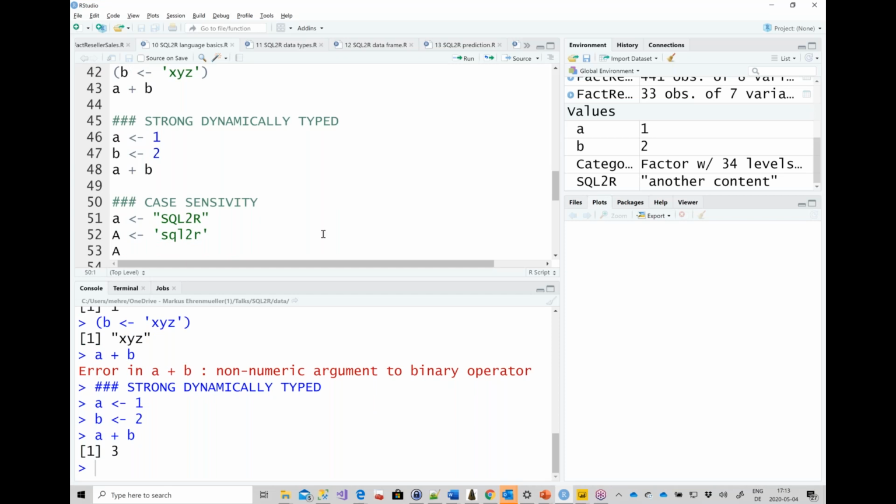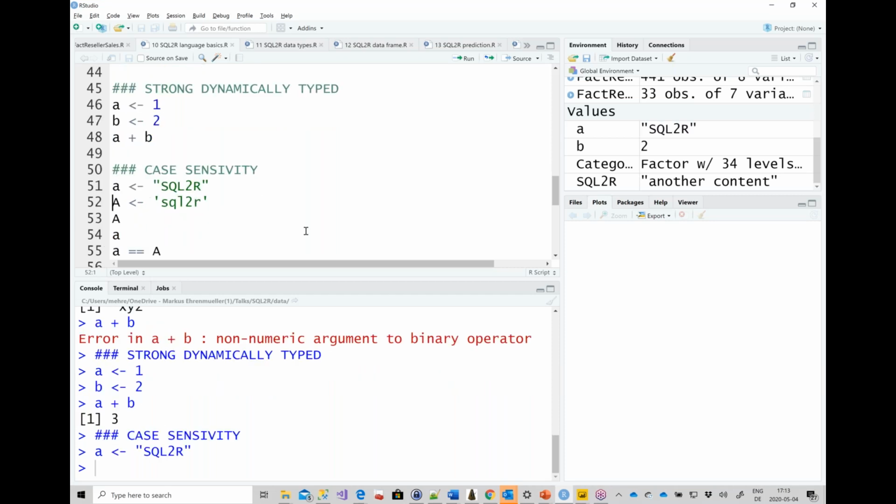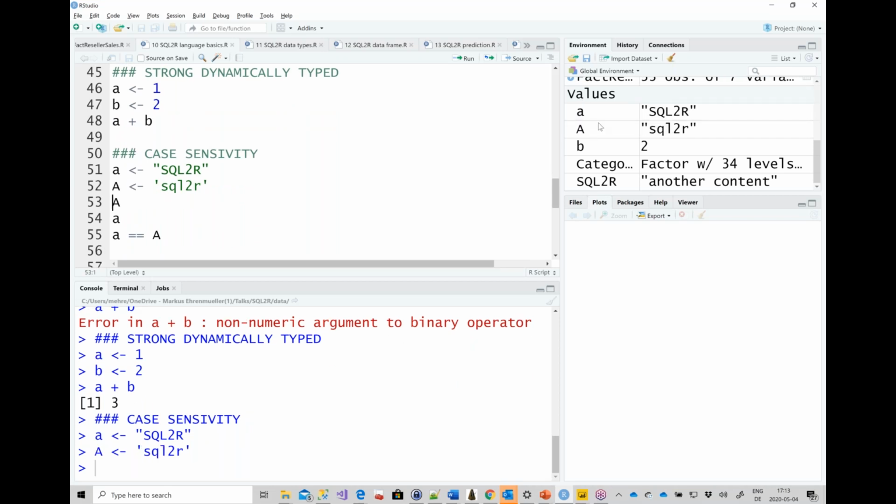R is also case sensitive, which drives me sometimes crazy because I try to avoid case sensitivity in my databases in SQL Server. But R is case sensitive. We cannot change this. So if I assign a value equal to R in capitals to my lowercase a, and then I have another variable with A in capital letters, I see this is a different variable. So we have a and A, which are 2 different things.